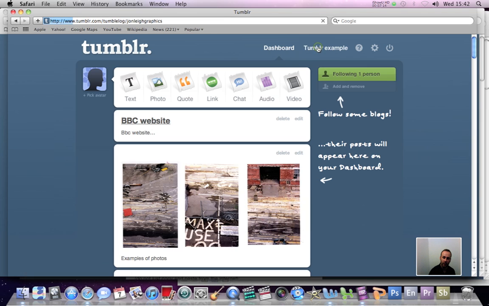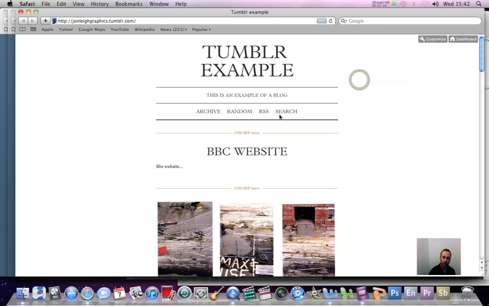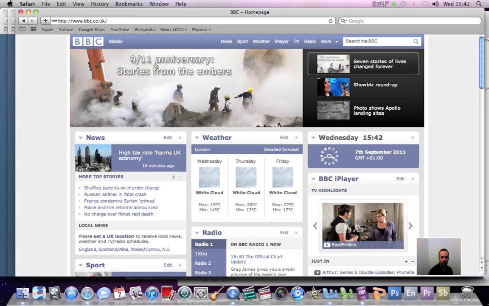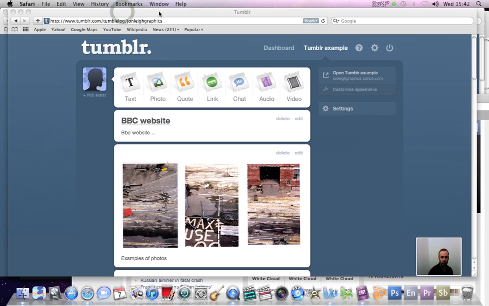And now when I go back into my Tumblr example, look, there's the three posted up. I can then go onto the BBC website and it'll go directly there. That's very useful if you're reviewing a video or if you're reviewing an art piece and you want to go straight to the website. You can then show that within there. Okay.